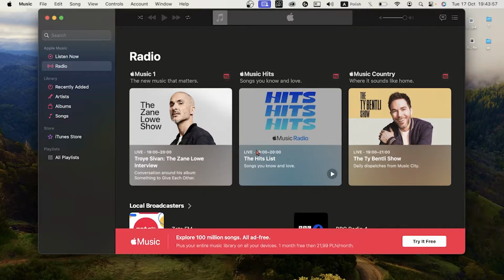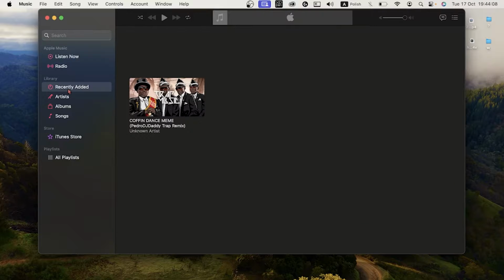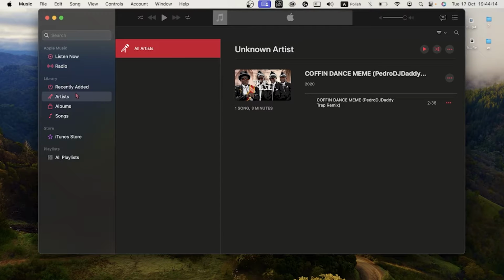You can, but you don't need to. You can use it for free radio, for example. It's completely free. You can use free radio. You can add your music and create your library.